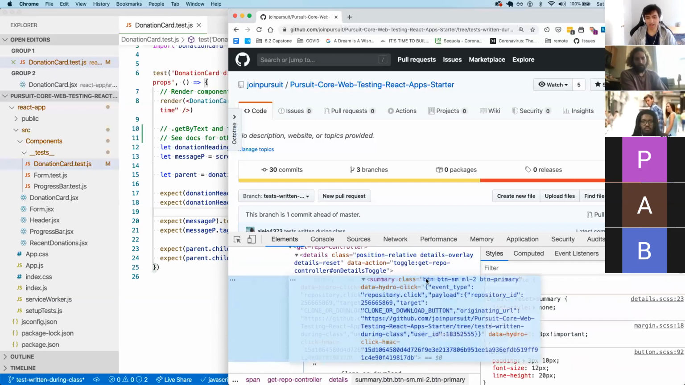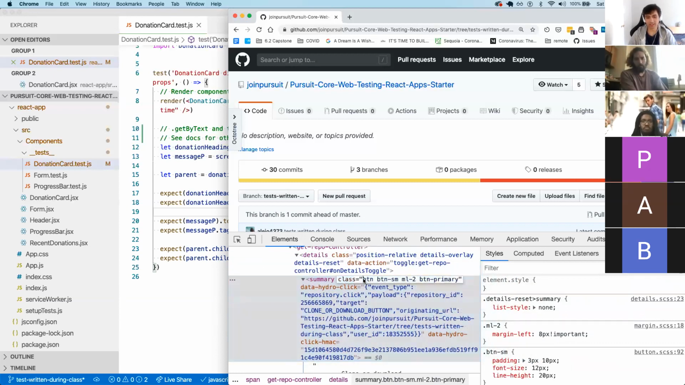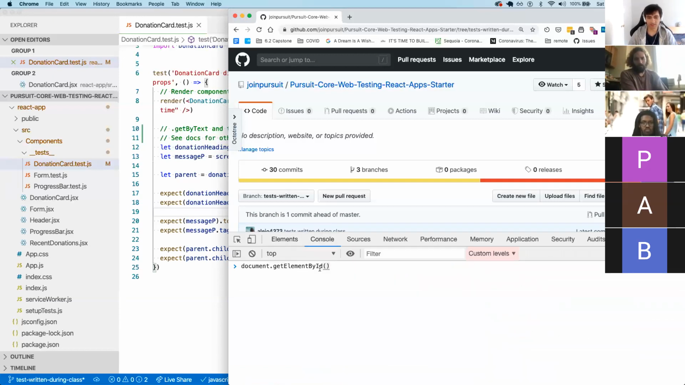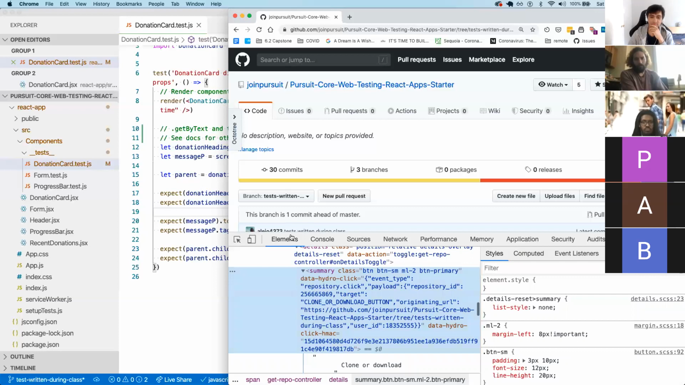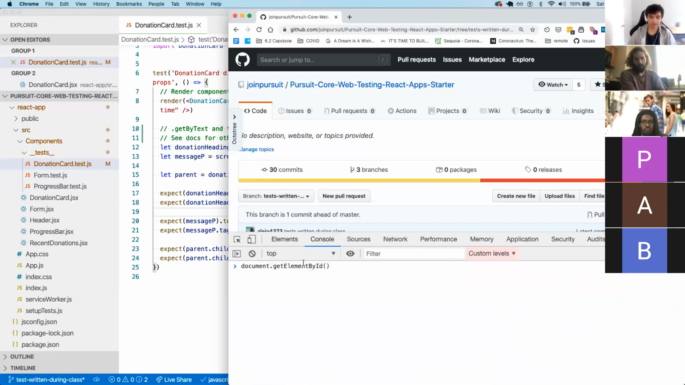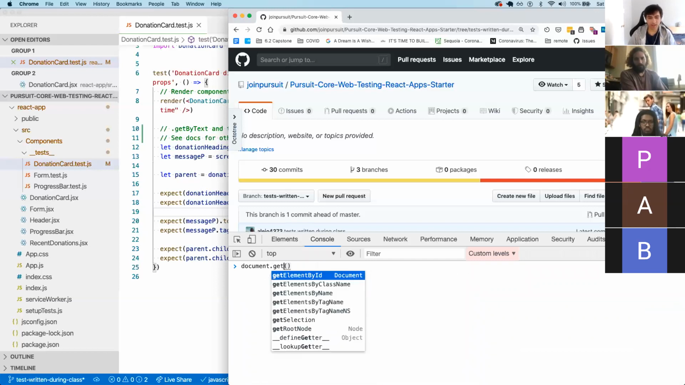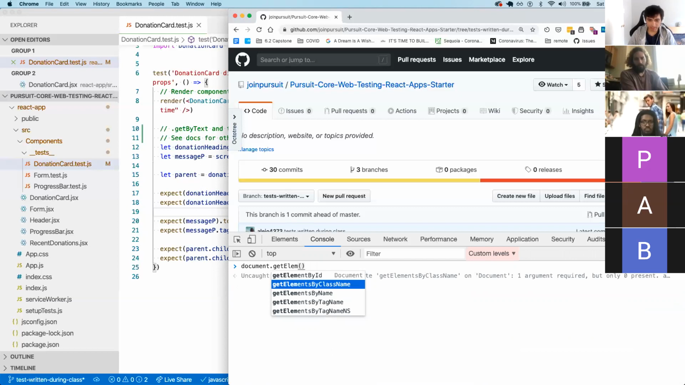But we can get it by class. Basically, I'm going to copy all these classes. It's not sure it's the only element with this class name, though. That's a good point. Yeah, classes are supposed to be reusable, so there might be more than one thing that has this class. But instead of get element by ID, there's get element by class name. We haven't used that. Let's try this one here.